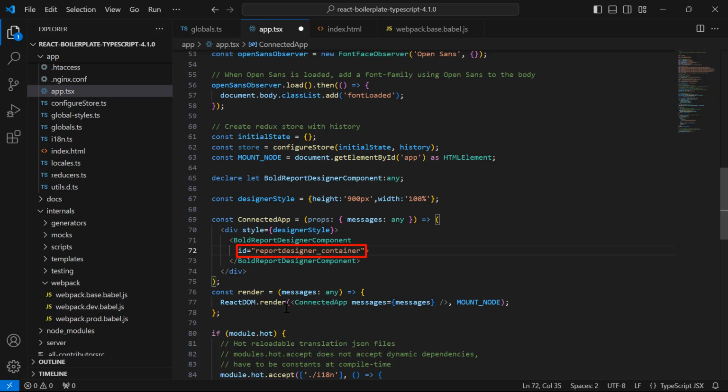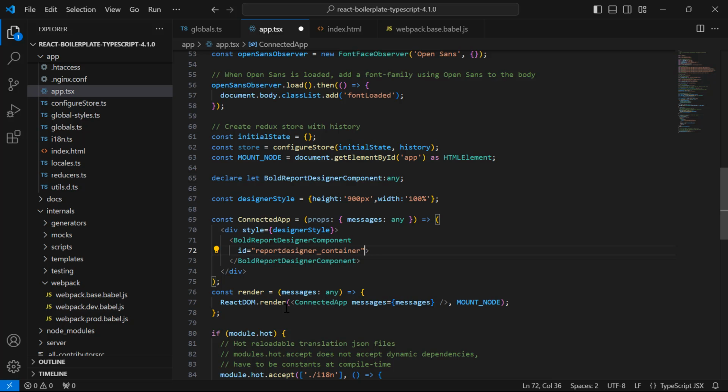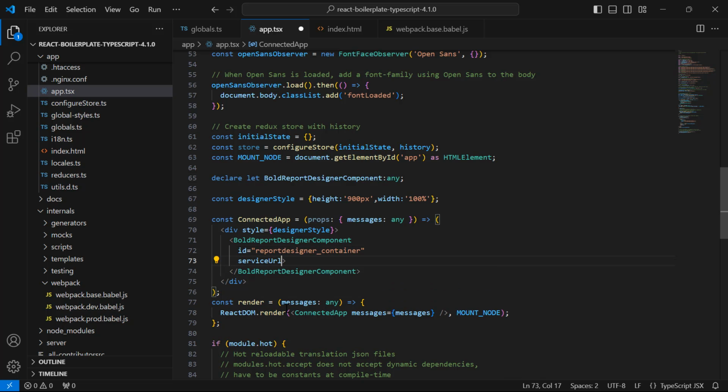The ID acts as a unique name for the container. The service URL is required to perform API actions. You can learn how to create the standalone web API service in the ASP.NET Core or ASP.NET platform in a video linked in the description. Finally, let me add the service URL.